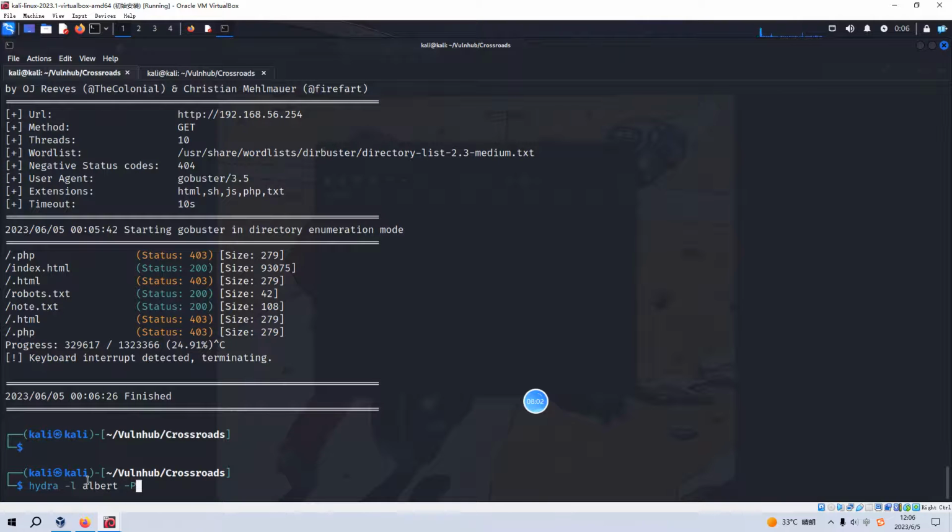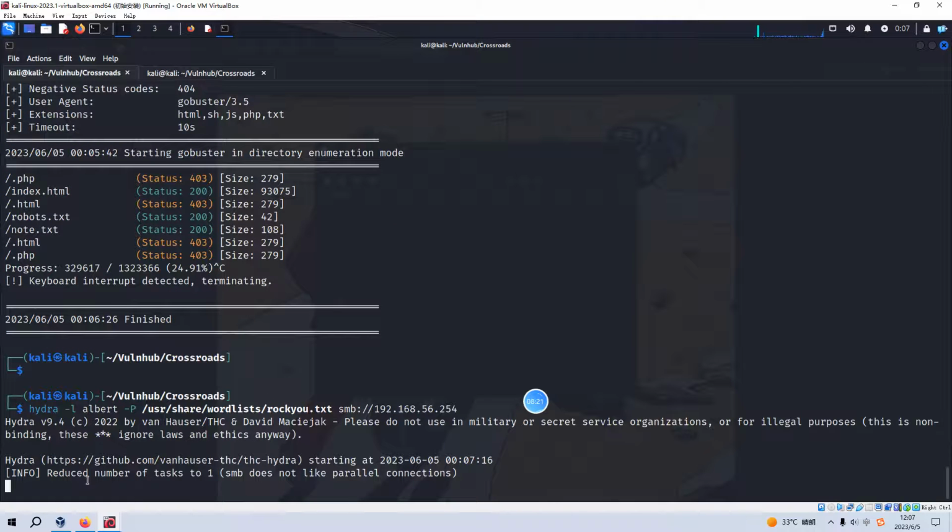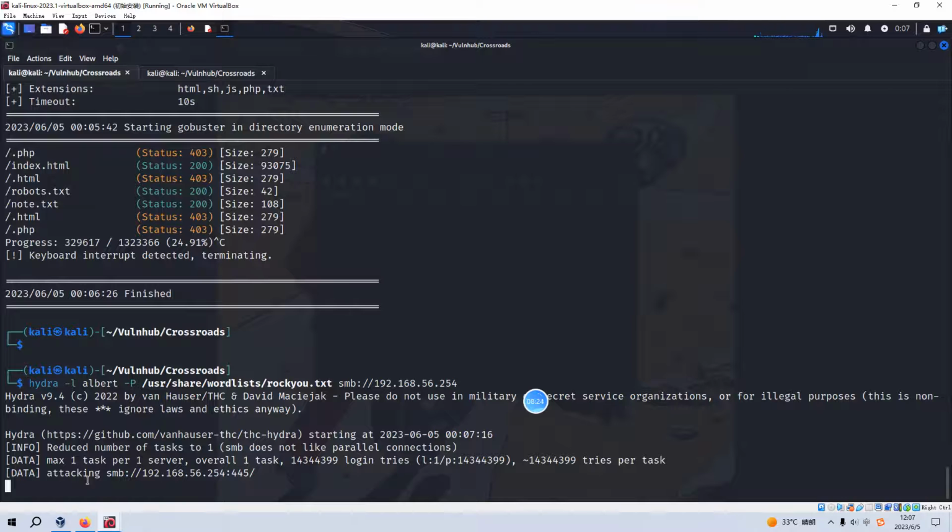Albert, and specify the word list. And of course we can use LockQ. And this time we need to crack the password for the Samba service. But I can tell you, this time, of course, Hydra is very powerful when we try to crack the password for many different services like FTP, like SSH, and also for Samba.